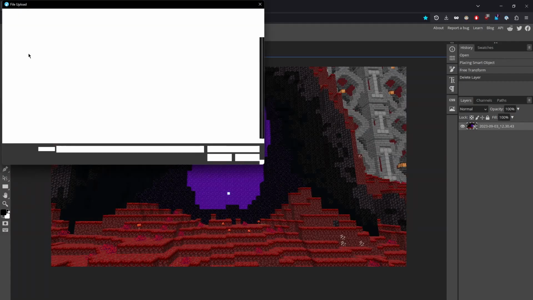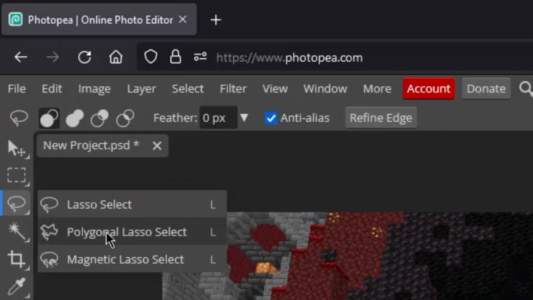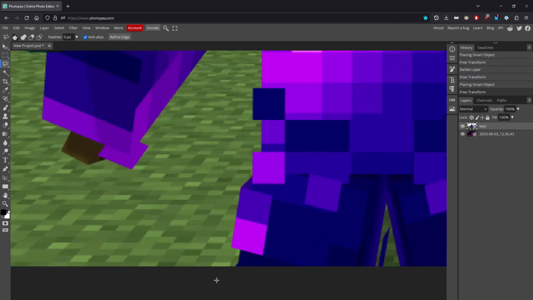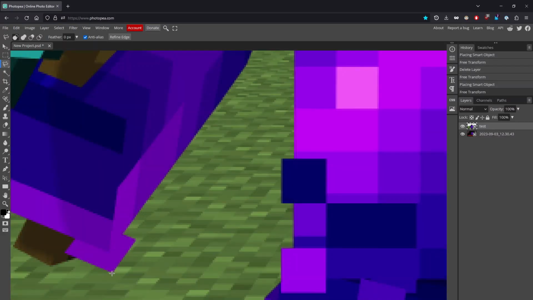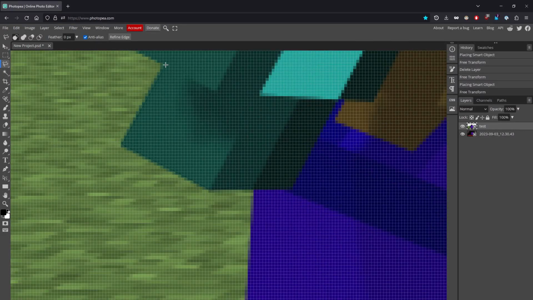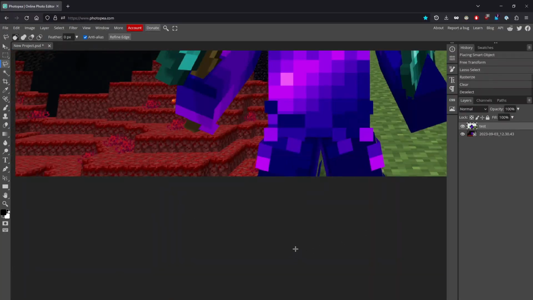Then you can open your character, use Free Transform to crop it to the right size, and use the polygonal lasso to remove the background of the character. You also need to make sure to rasterize your image by right-clicking it on the tab and selecting rasterize. You can then delete the selected area.